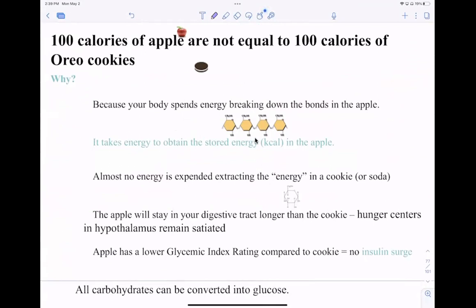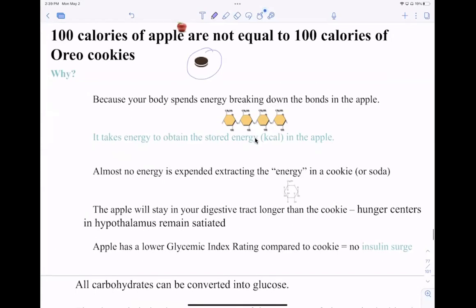But if it's sugar, right? If it's sucrose, 100% of that sucrose is going to enter your bloodstream and you will get all of that energy. It takes nothing. And so foods are rated on what's called the glycemic index.